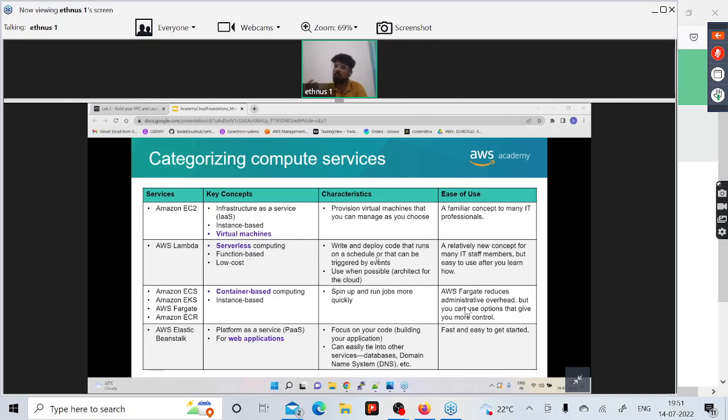Serverless computing is a new concept for many IT staff members, but it is not so difficult to learn. It is easy to learn. The whole platform of Lambda is user friendly. So we're going to check that out in the lab.